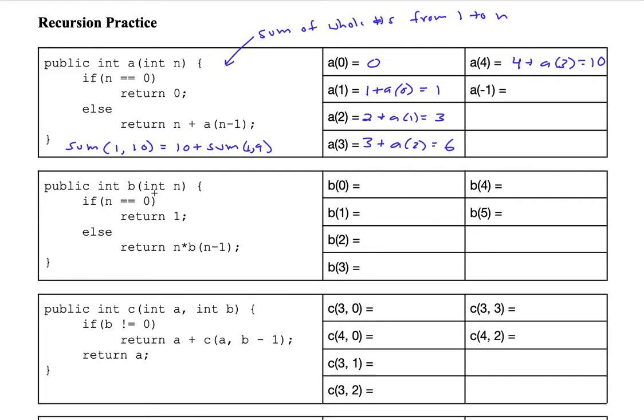For b of 0, we can see that that hits the base case and gives us 1. For b of 1, that's going to return our input 1 times b of the one before it, so b of 0 is 1, 1 times 1 is 1. B of 2 is 2 times the function call on the input 1 less than 2. B of 1 is 1, so 2 times 1 is 2. B of 3 is 3, our input 3, times B of 1 less than 3. B of 2 is 2, so 3 times 2 is 6.